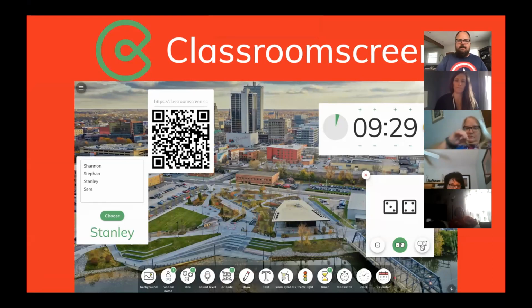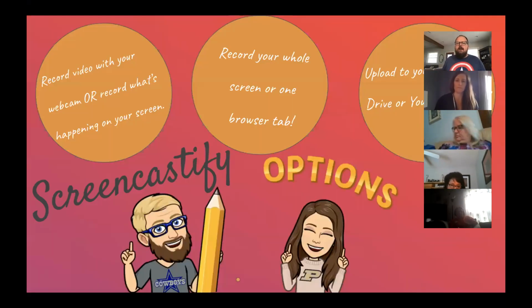Yep. All right, excellent. So this is our first application that we want to show you today. It's called Screencastify. And I know probably several of you have already started using it. If you have, that's awesome. If you haven't used it in a while, there's a bunch of new features that they just switched from their paid version to their free version. So we're going to show you those today.